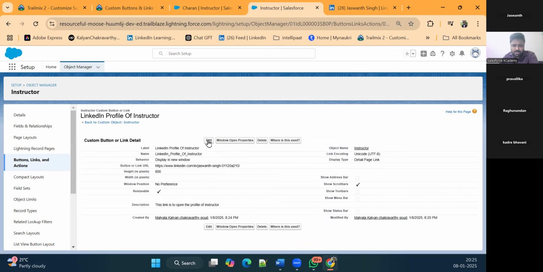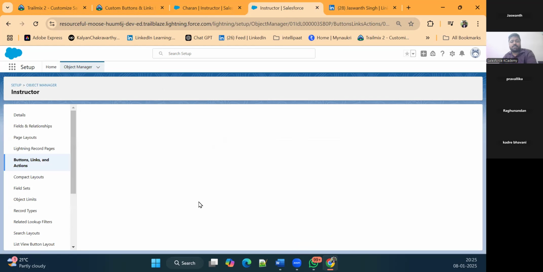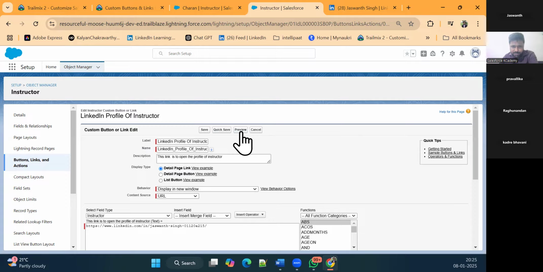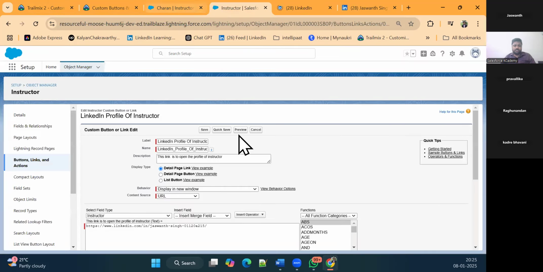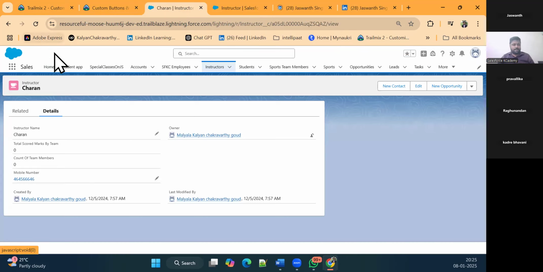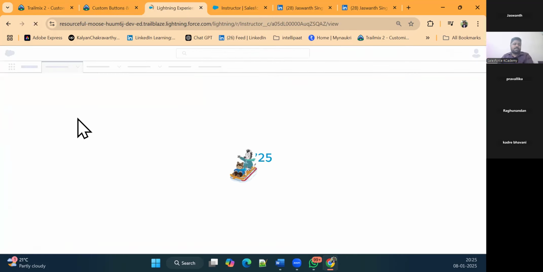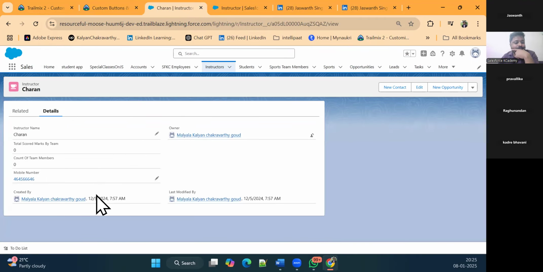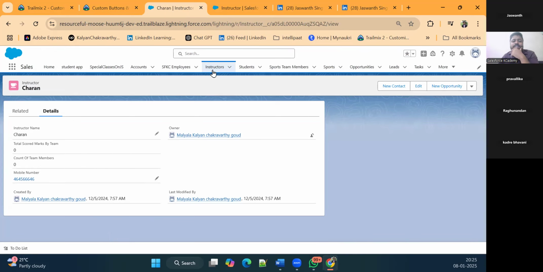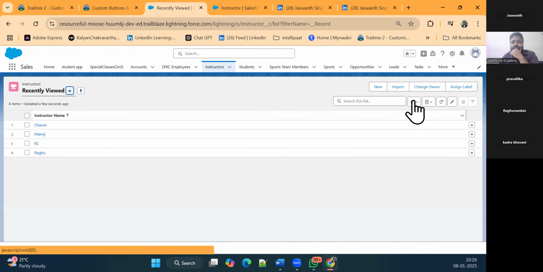Now, suppose let me click on edit. There is an option called preview. If you click on preview, then whenever someone clicks, it is going to a LinkedIn profile, right? Yeah. Just one thing, it is saved now, so no need to worry. Let's go to the page. We know it takes time. Okay, no need to worry.